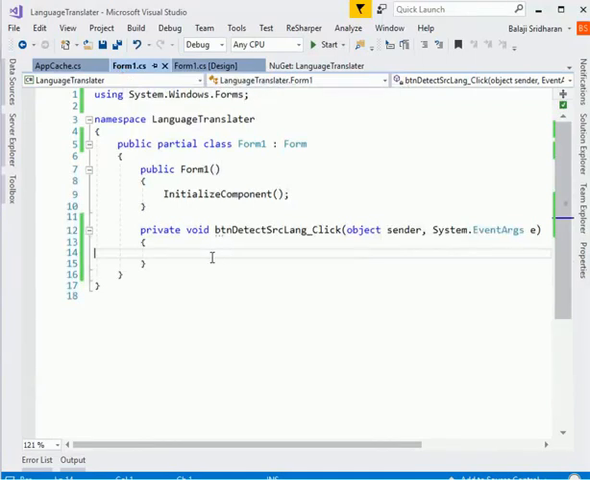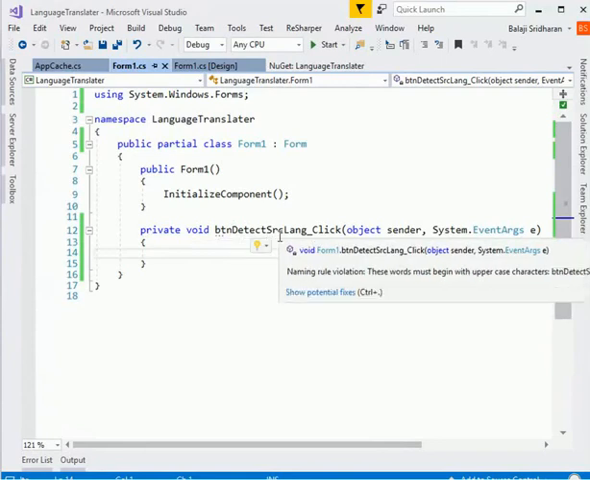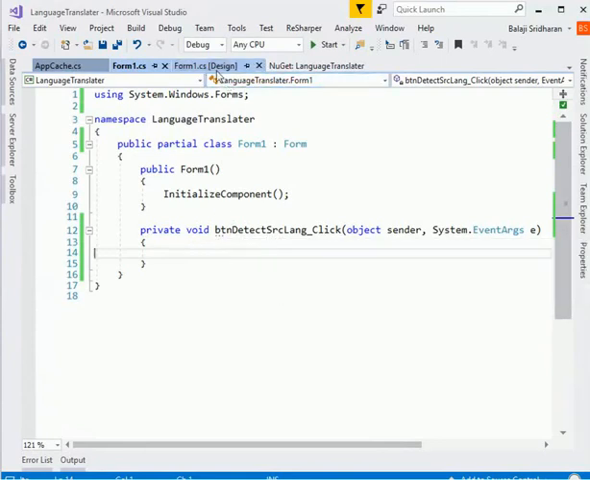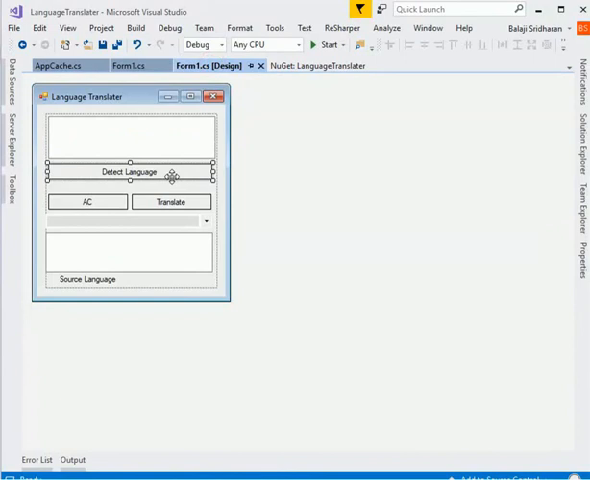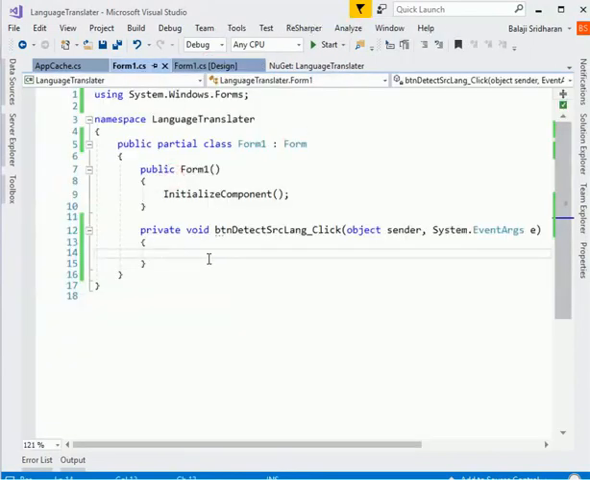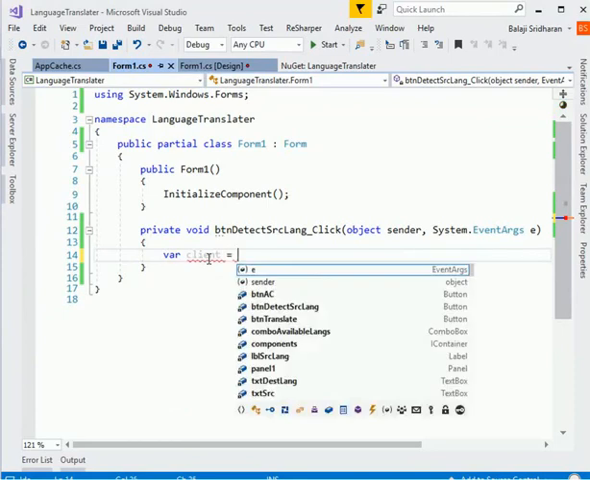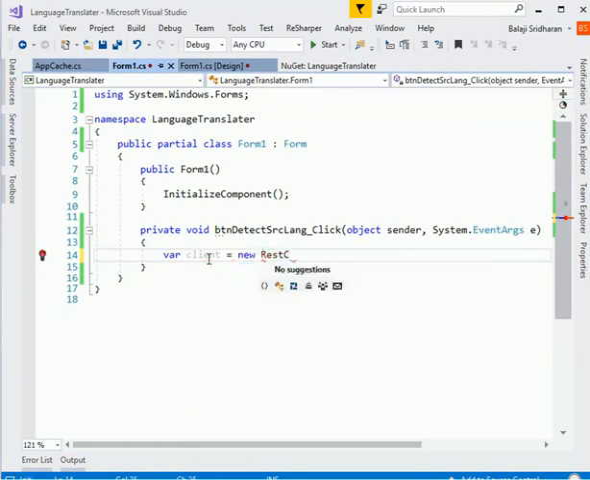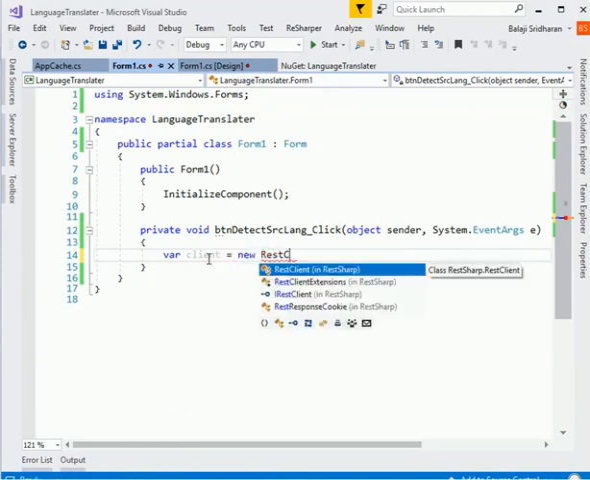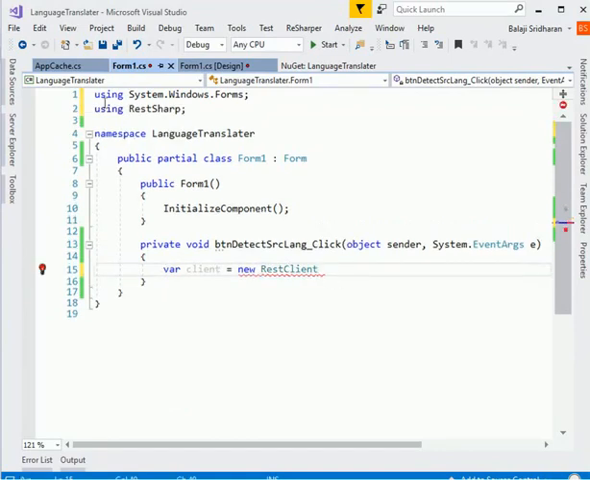Now I go to my Form1.cs. Within this btnDetectSourceLanguage click handler, go to this handler by double clicking this detect language button. Now I want to create a new REST client. For that, var client equal to new RestClient. In order to use this RestClient class, you want to import RestSharp. Write this code using RestSharp.